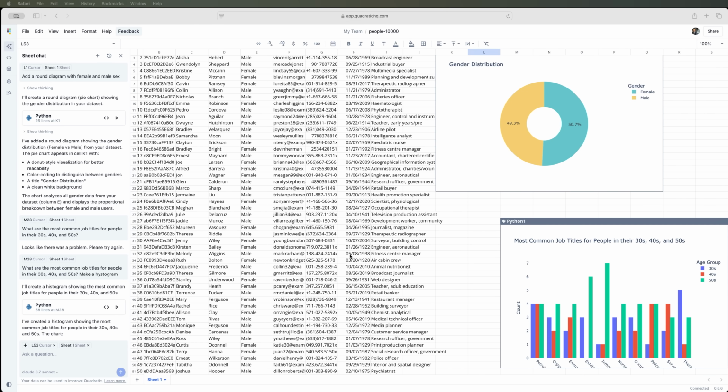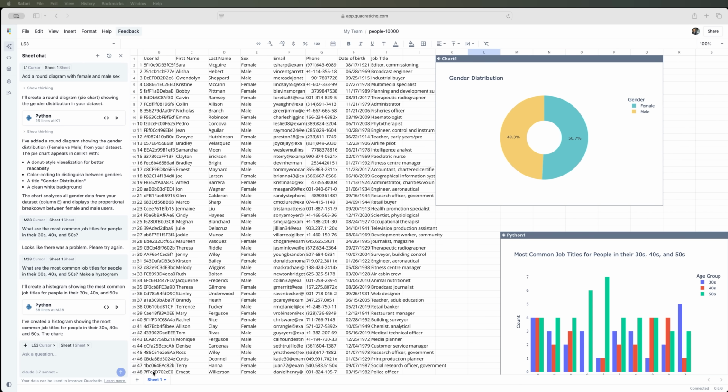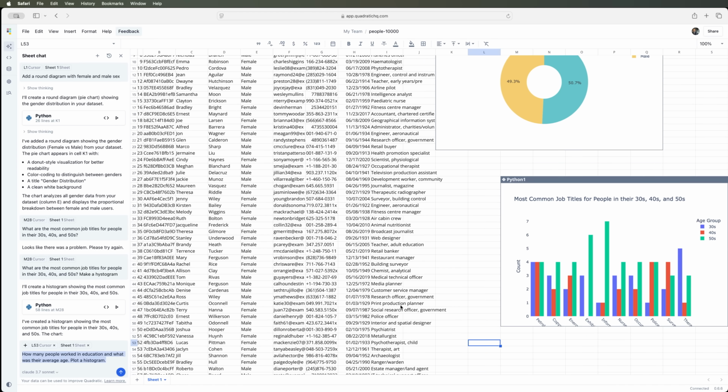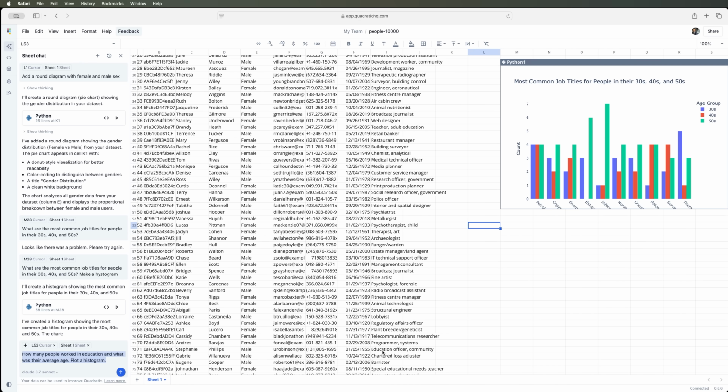The last thing we asked it to figure out was how many people work in education and what their average age is. I have placed a histogram here to show that data. But first, the AI had to analyze different job titles. It needed to identify roles like teacher, professor, and others related to education. It pulled job titles like education officer, community educator, and other positions tied to the education field. The AI then generated Python code, calculated the average age, and created a breakdown of the age distribution in education.